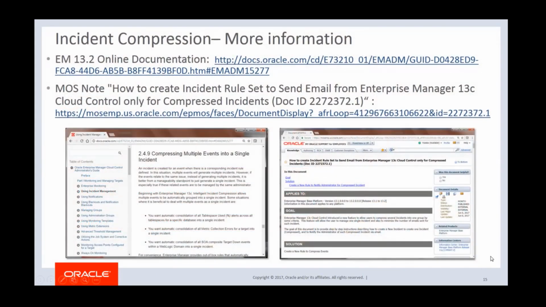For more information, we have online documentation available from the URL showing on the screen. We also have a MOS note that provides step-by-step instructions describing how to configure a rule set to create one compressed incident and to notify the administrator of such a compressed incident via email.